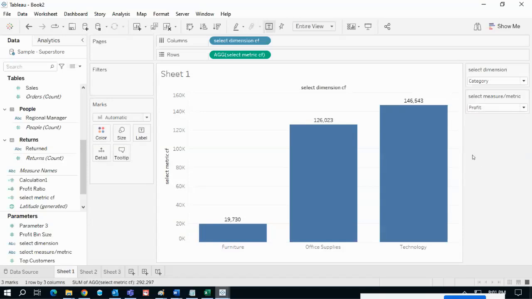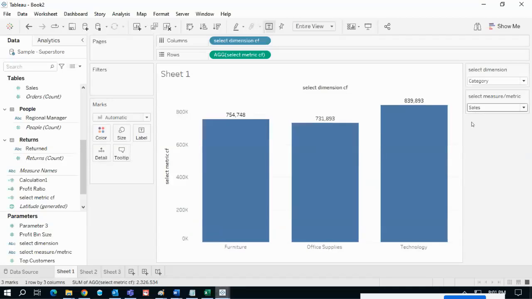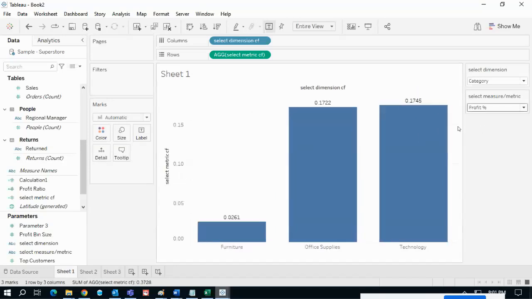Okay, now one problem here is, see, profit is a normal number. Profit and sales are normal numbers, so that I can see normally here. Okay, but you see, profit ratio should be in percentage, right? But still I can see here normal number only. So what I have to do is, I have to multiply it with 100 actually.